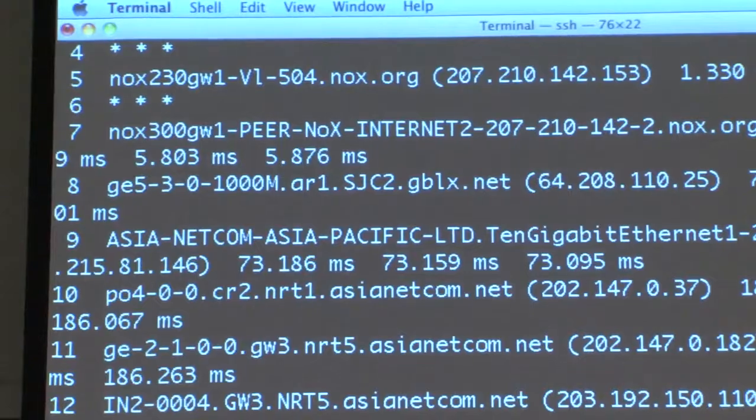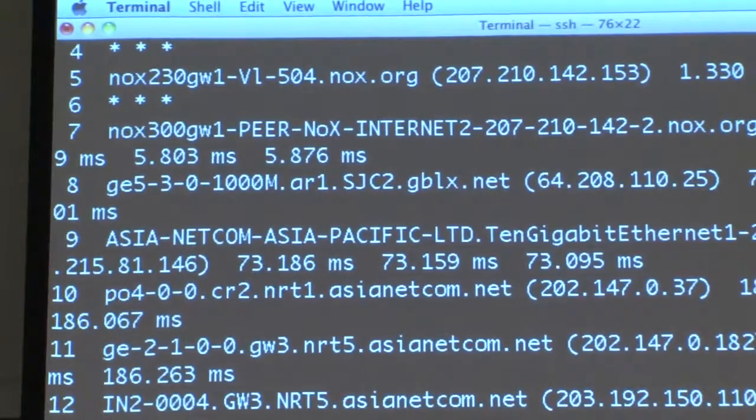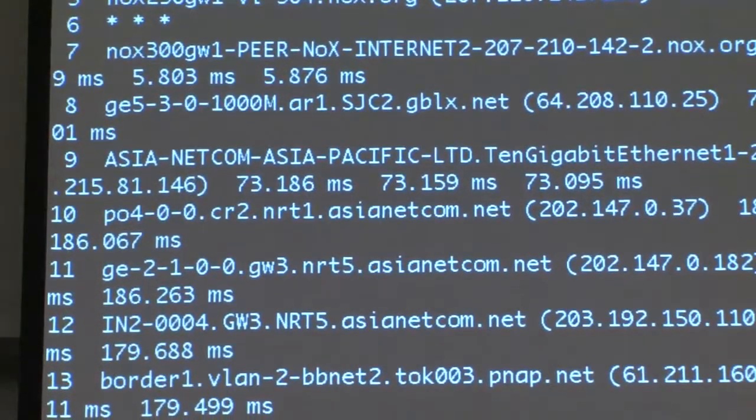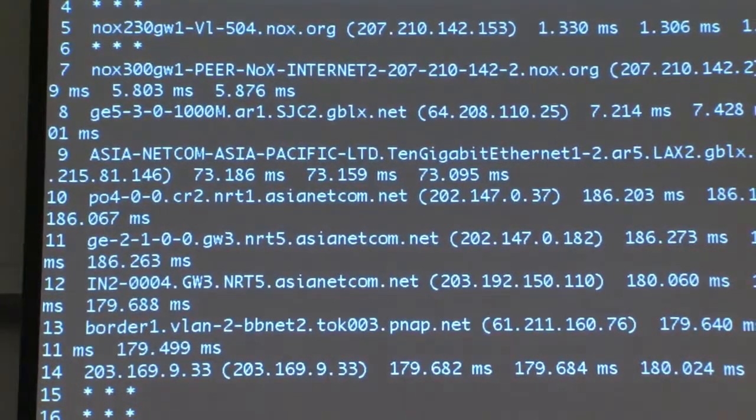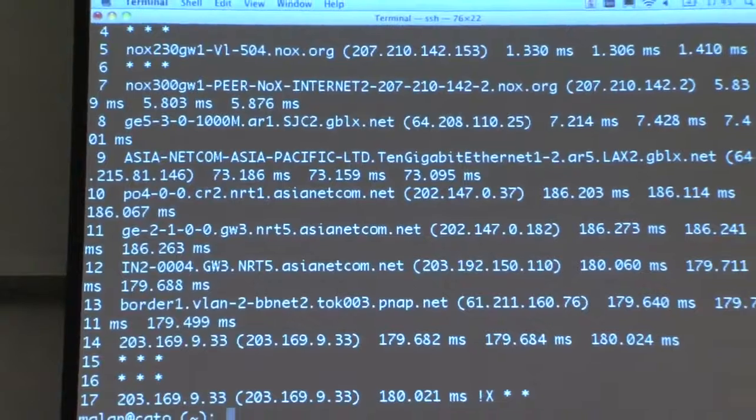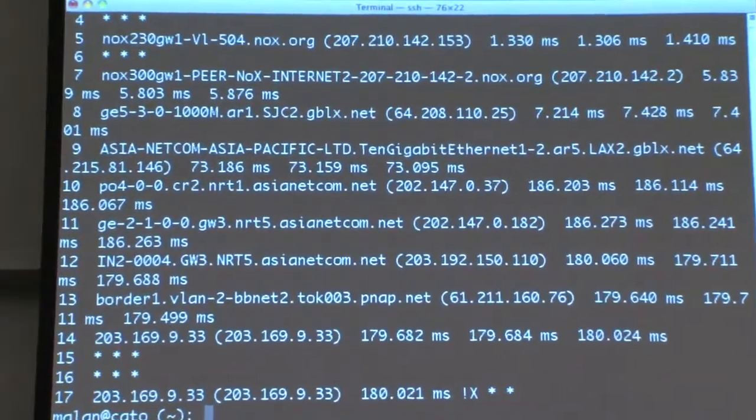In California, and I'm inferring that because step 9 seems to belong to a company whose name is, okay, 10 gig, well, there's probably not 10 gigabit Ethernet. That's describing how fast their connection is. But Asia Netcom, something like that.